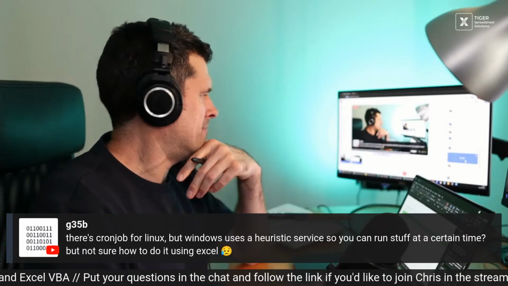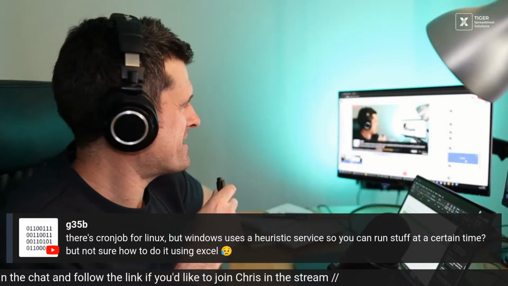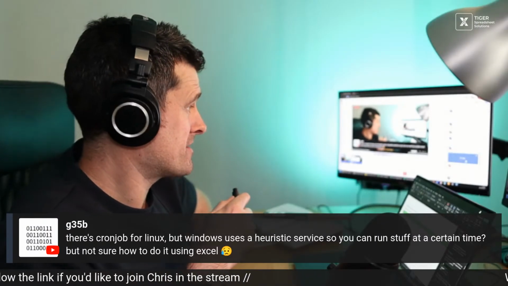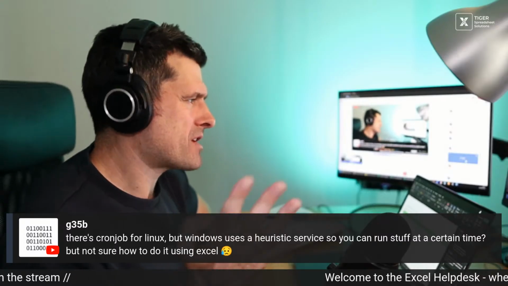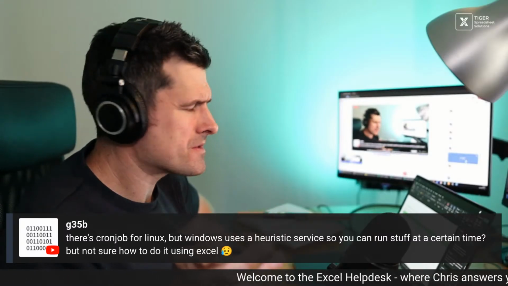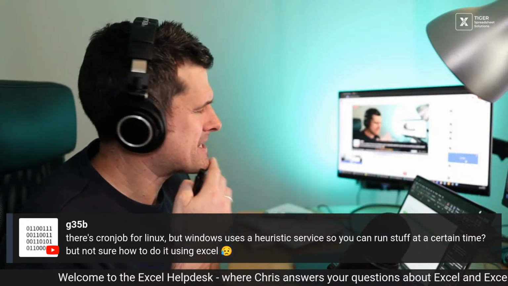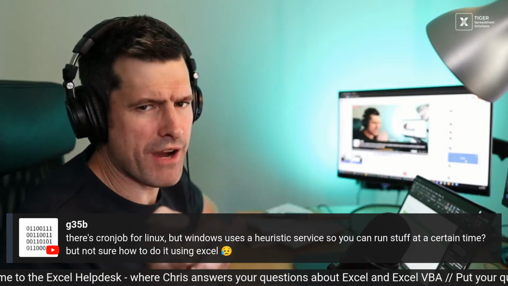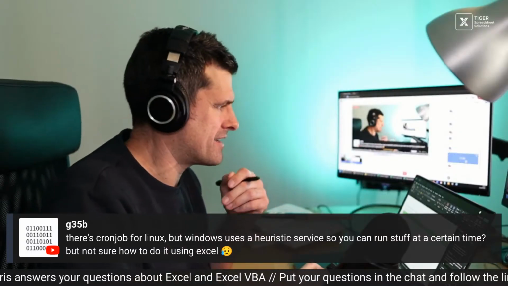Right, G35B says there's cron job for Linux, but Windows uses a heuristic service so you can run stuff at a certain time, but not sure how to do it using Excel. So there may be some native service in Windows. I have heard people online talking about something similar to this. I'd still recommend Power Automate though, probably, but Windows may have some kind of native function.